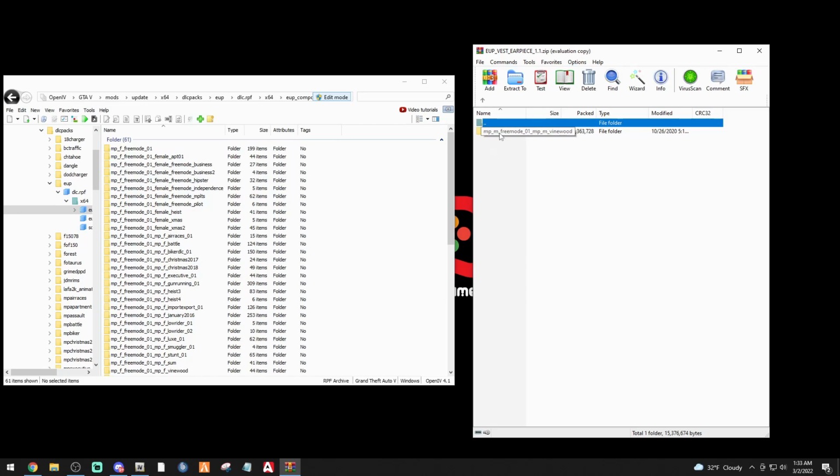Now, right here, you're going to want to look at that folder right there. See how it says npm free mode 01 npm Vinewood? Write that down. Then when you go inside of it, you want to write these down right here. Task diff 003a uni.ytd. I'm going to tell you why you want to write those down. So write those down, and you also want to write this one down. Okay, pause this video, write down both of these files, as well as that folder.